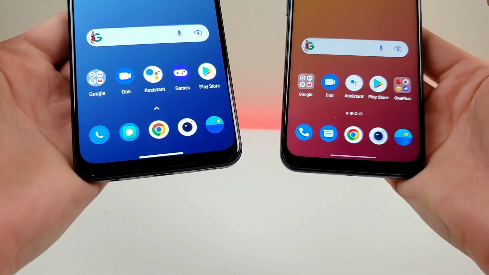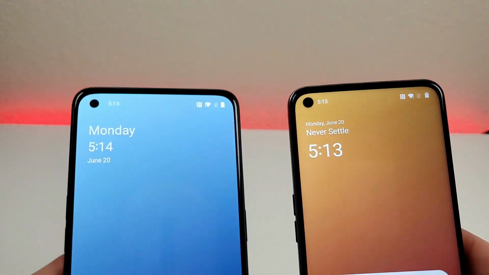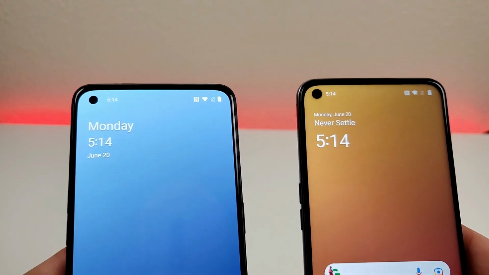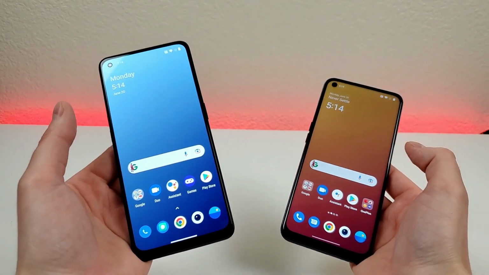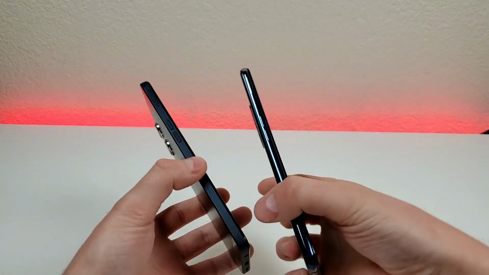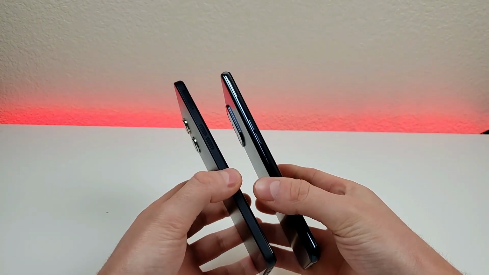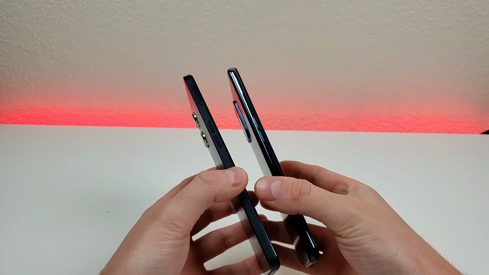Both phones do have slightly thicker bottom bezels, but I do appreciate that both phones do have hole punches for the front-facing cameras. So in general, the form factors of these two devices are really good. Now taking a look at the left side of both phones, they both have a slot for the microSD card and SIM card, and we also have volume up and volume down.